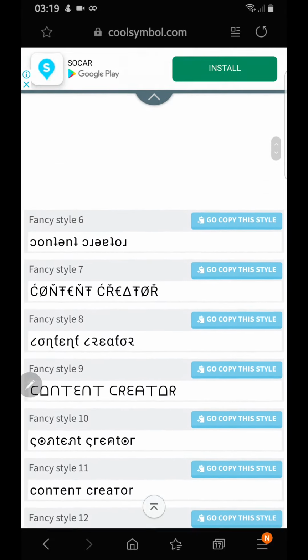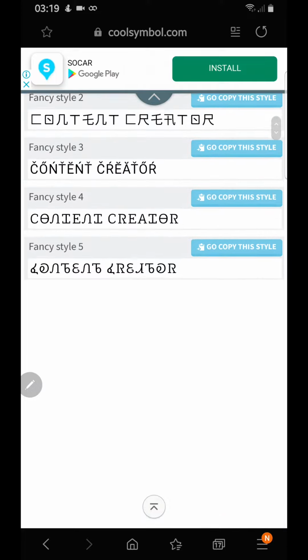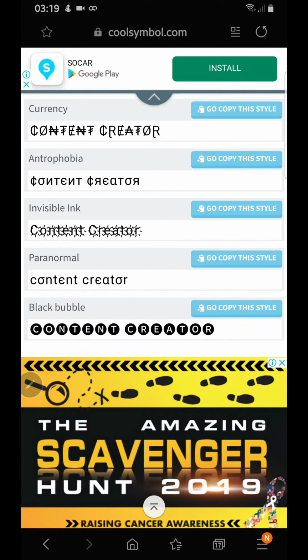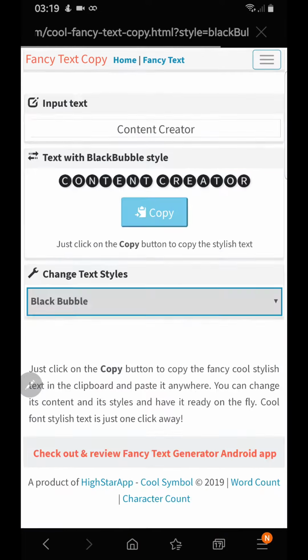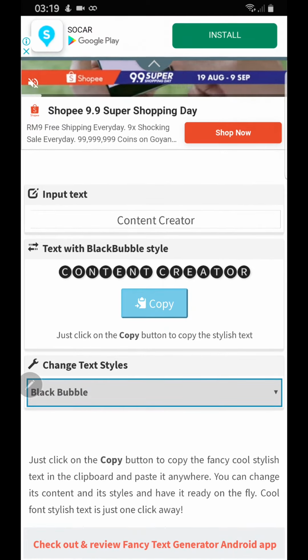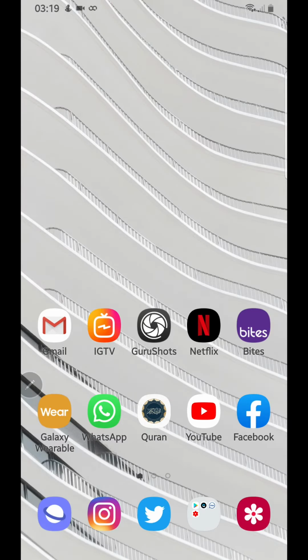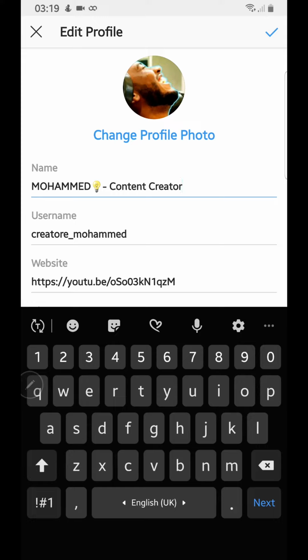Alright, so in my opinion, I like this one. So just hit copy this style and then copy. So just go back to Instagram and then paste it here.